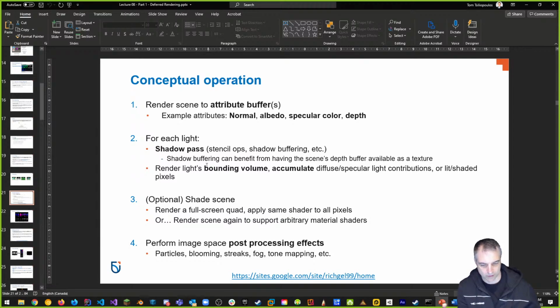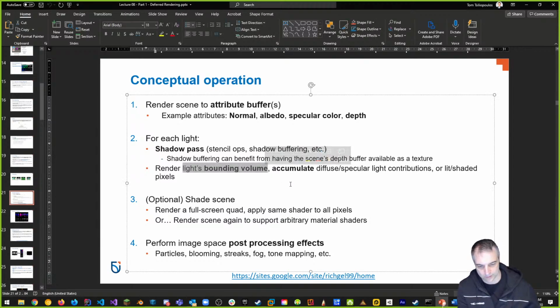And then what you're going to do is render the light's bounding volume. We're going to talk about this. What is the bounding volume? So think about how we're going to do it. I'll talk about this in a second.